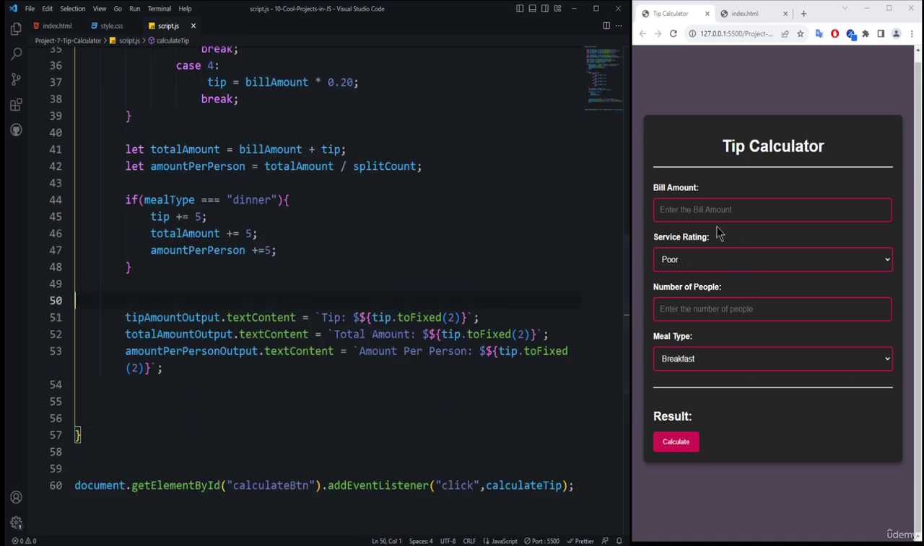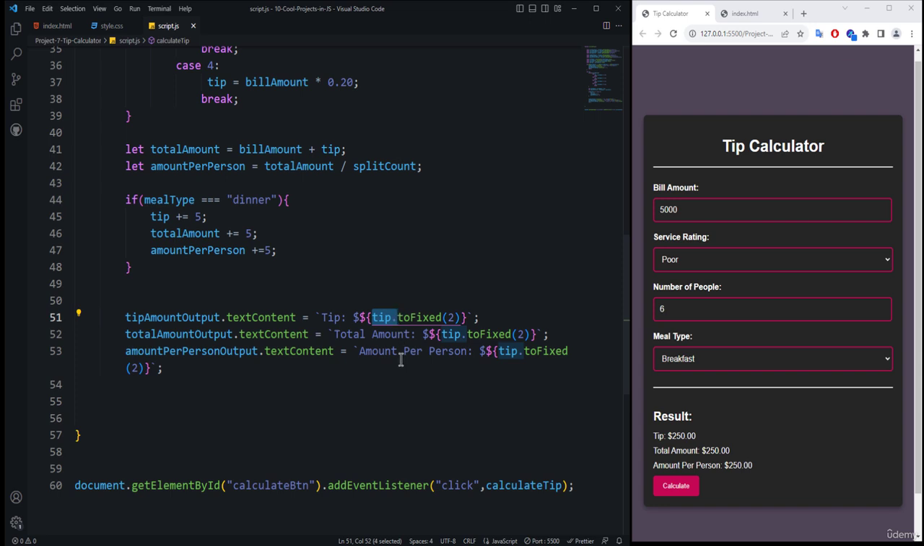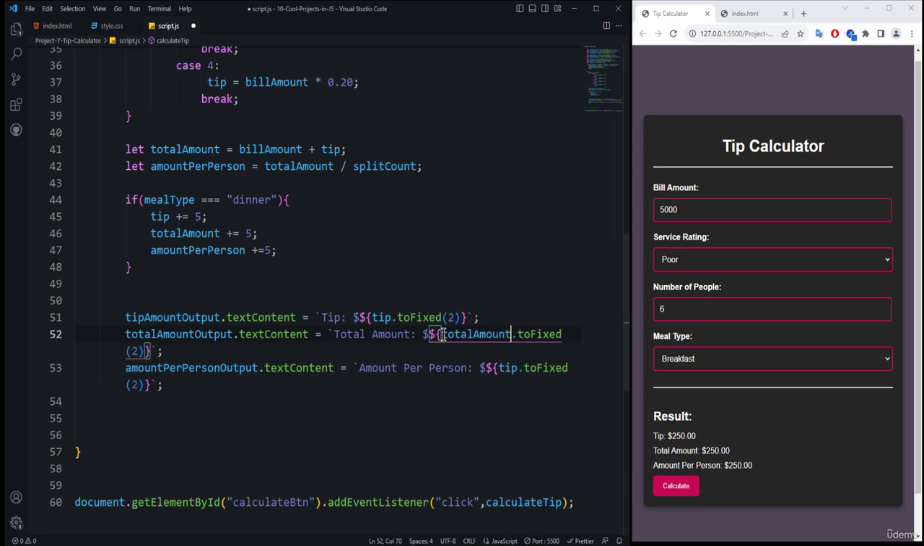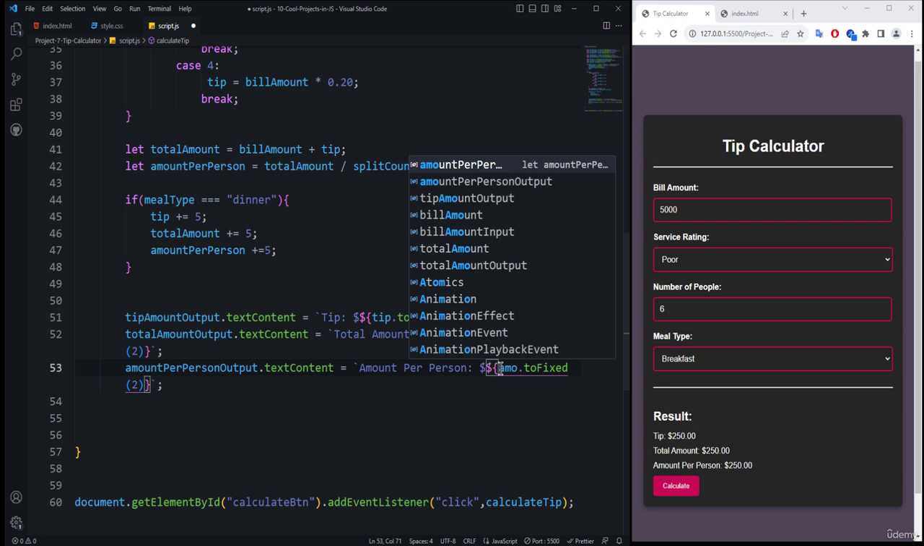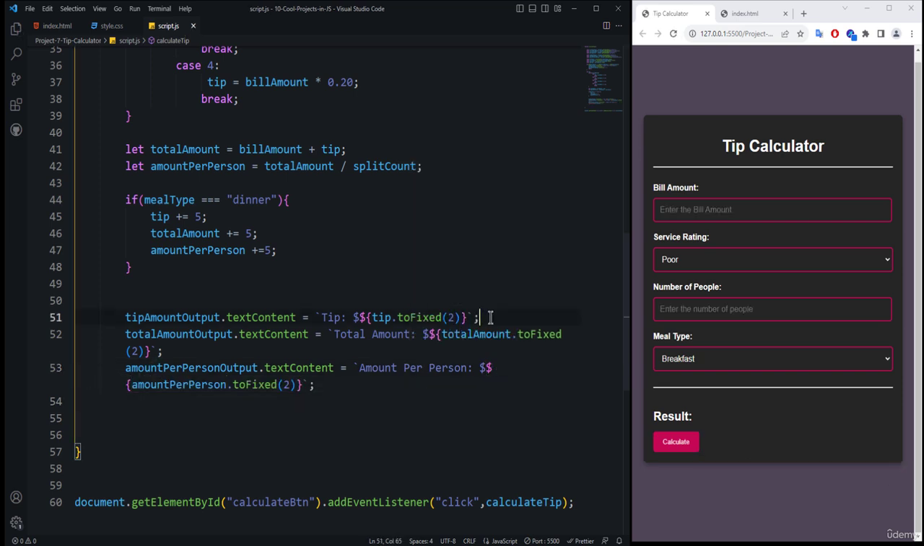So if I press Ctrl+S to save it and come back to the browser, if I enter $500 here, select the service as poor, and enter the value 5, or I can enter 6, select breakfast and click on result, then you can see we are successfully able to see the results, which is the tip amount is $250, total amount is $250, and amount per person is $250. So there is a problem. The reason for that is actually I have not updated the inner variable value. So here we need to use the total amount toFixed, and then here we need to use the amount per person toFixed. Now the problem is fixed.